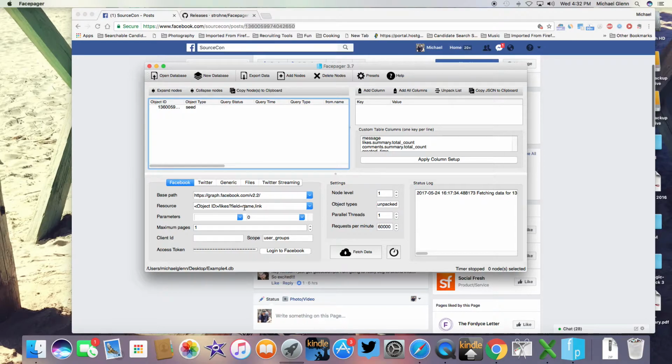And this one in particular that I'm showing right now shows you how to scrape the names of people that liked a particular post. So what you're going to do is, this object ID always has to be here. If it's not there, then you just type it in. Then you type in /likes, field equals name link.